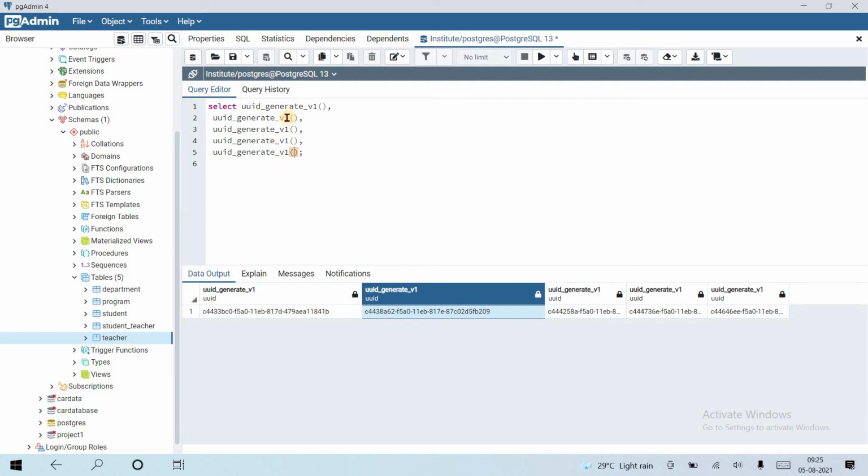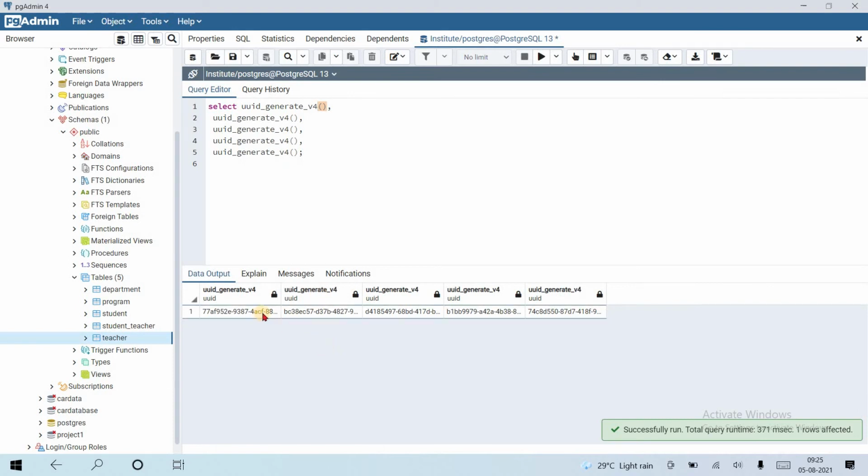What if I use v4? With v4, the number generated is purely unique and not the same. Yes, here you can see 77 and BC D41. The number generated in version 4 is purely unique.